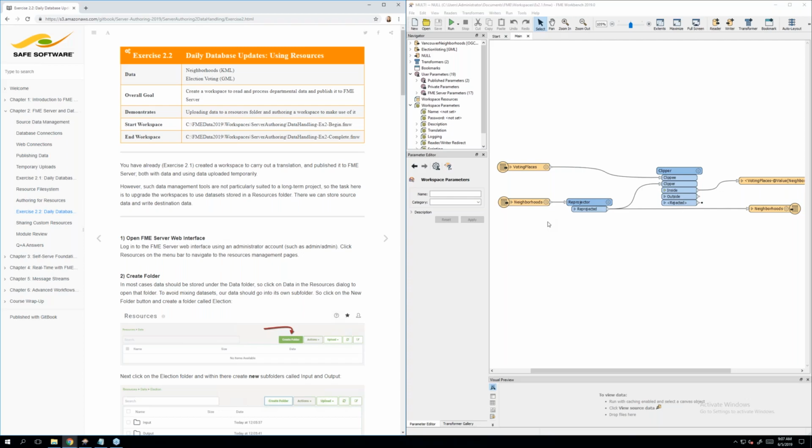Instead, it will always be run from what we've specified in this workspace that we've uploaded to resources. So the first thing to do is open up FME Server.